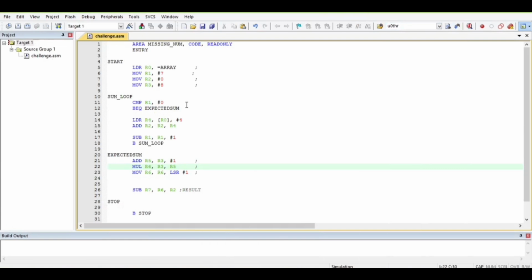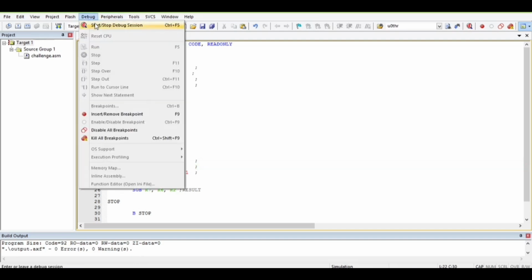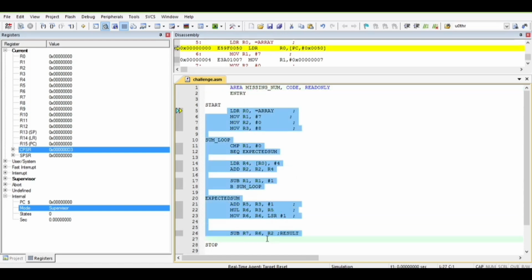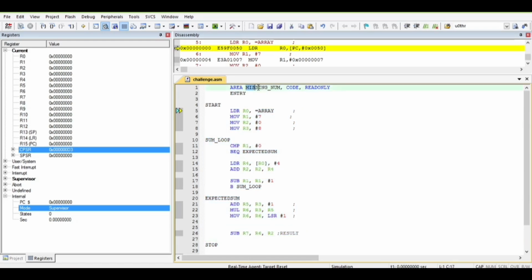Now, let's implement this logic in our code. At first, let me check if there is any error in this code. No error, so we'll go ahead with debugging. First of all, AREA here is an assembler directive which defines a section of memory to store this information. Missing num is the name given to that section of memory. Code indicates this information contains instructions. Read only because we don't want any modification to happen to this code during runtime.